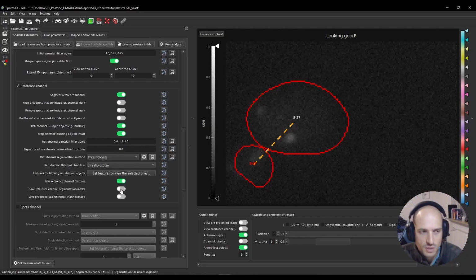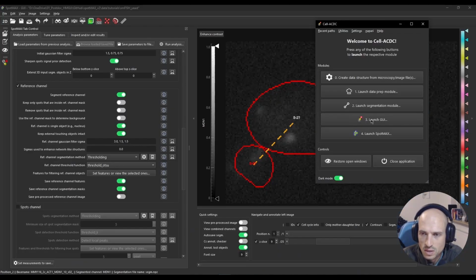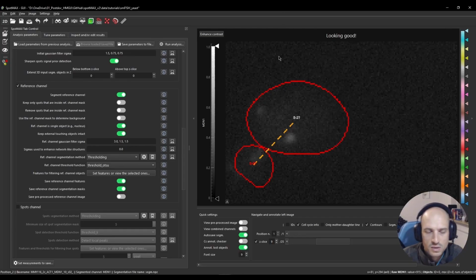Save reference channel segmentation masks, why not? It will save the file with the masks that you can actually then import into the Cell-ACDC GUI, which will be this one here, or even this one, but it has less functionality, and look at the masks as you would be looking at cells.